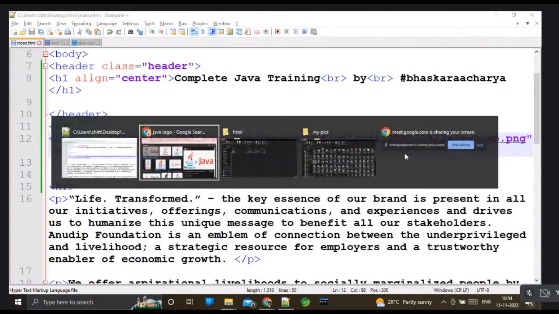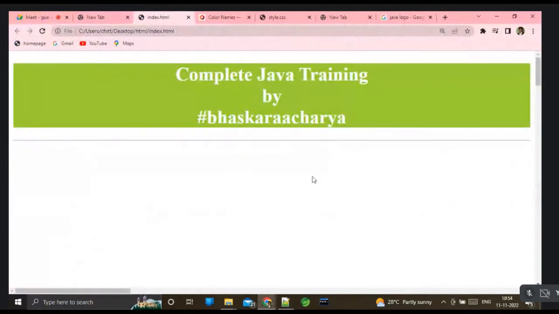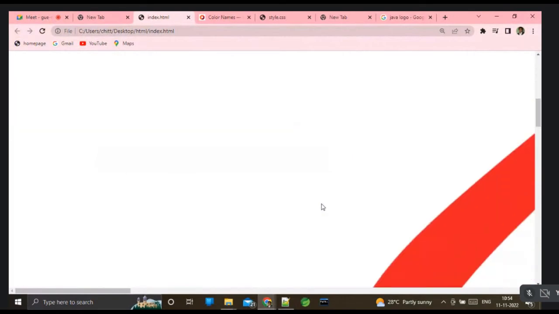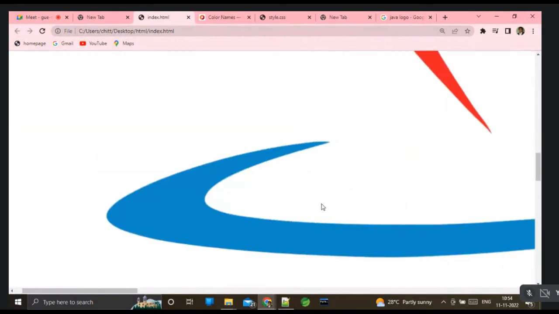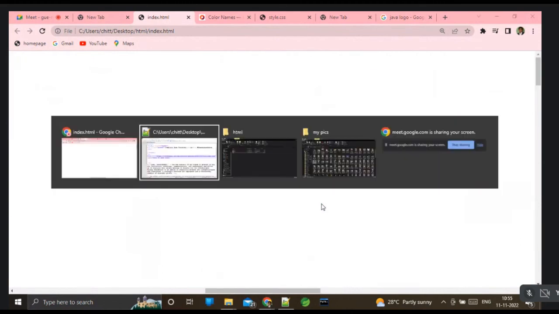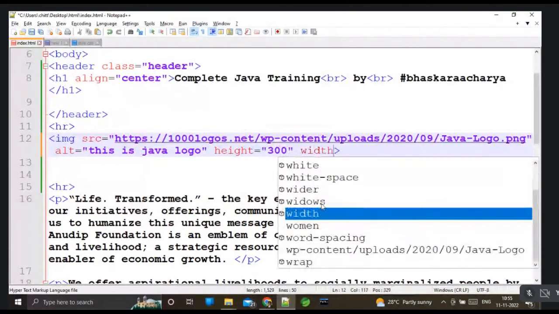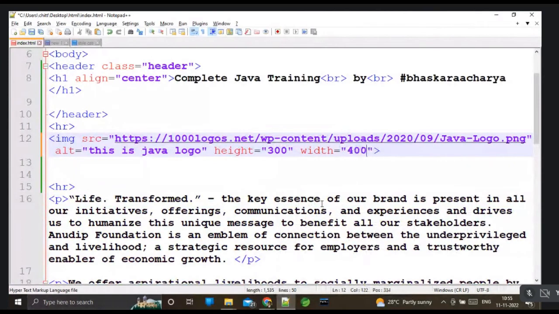Now let's refresh the web page and see the output. We got something, we got a Java image, but it is very large, a very huge size. So now I want to decrease the size of the image. To do that we can use height and width. Height equal to 300, width equal to 400.